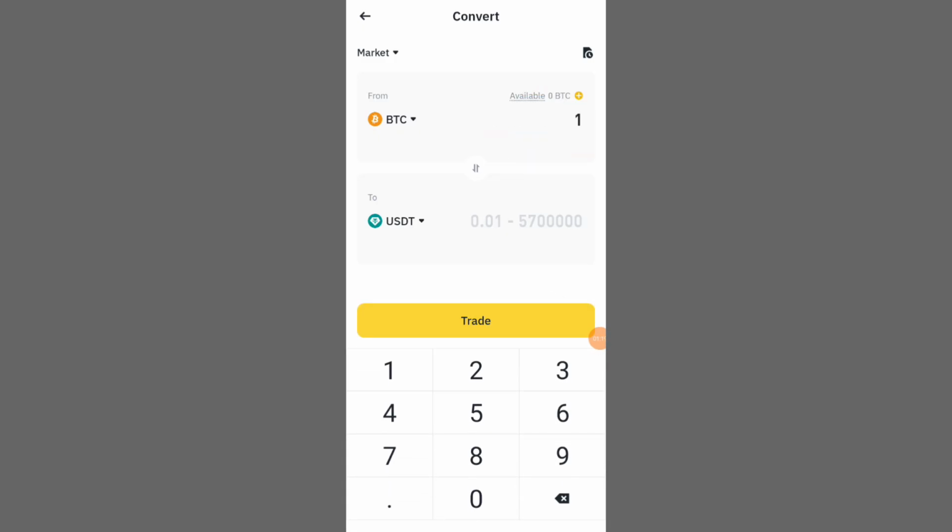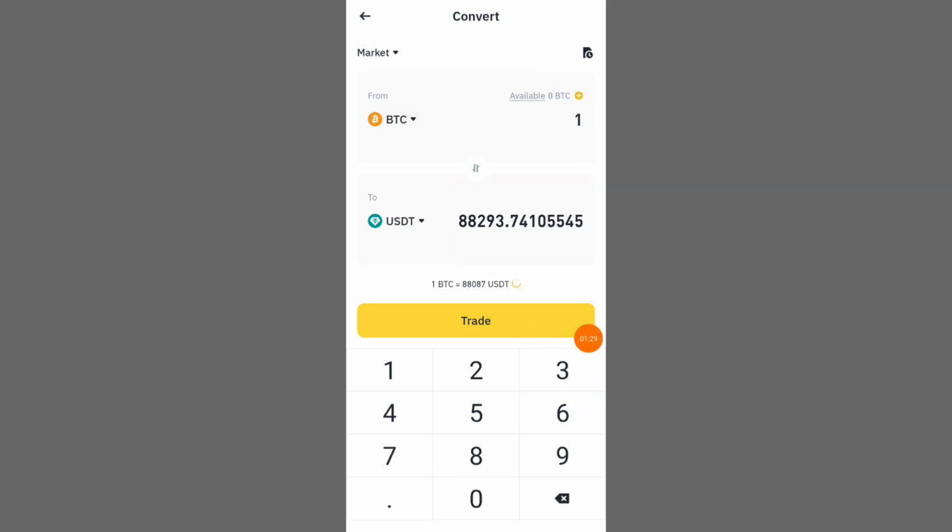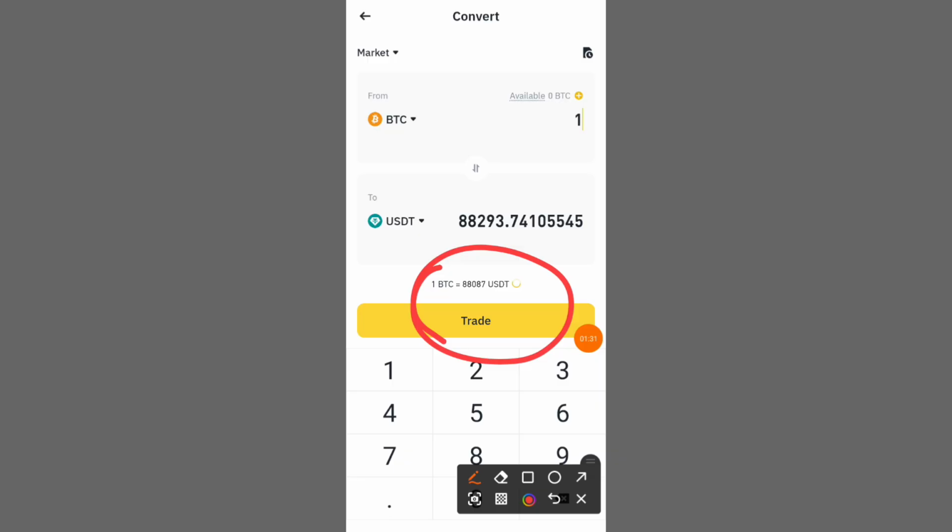For example, I give 1 BTC and then you will be able to see here how much USDT you will receive from this BTC amount, okay? After that, you will have to click on Trade here. As soon as you click on Trade, your BTC will successfully become USDT. So in this way, you can convert BTC to USDT inside the Binance exchange.